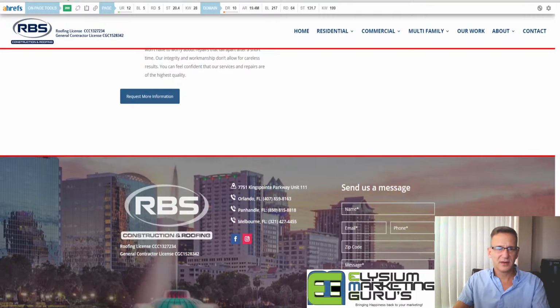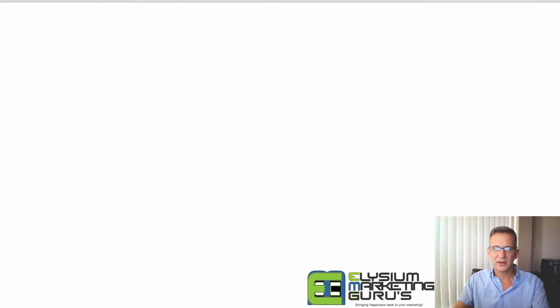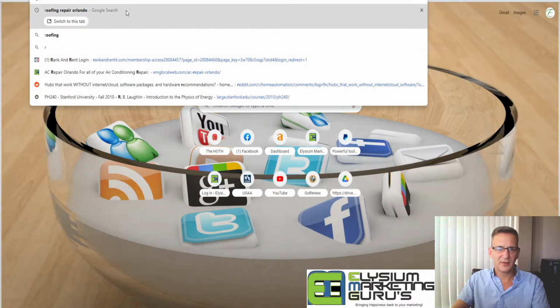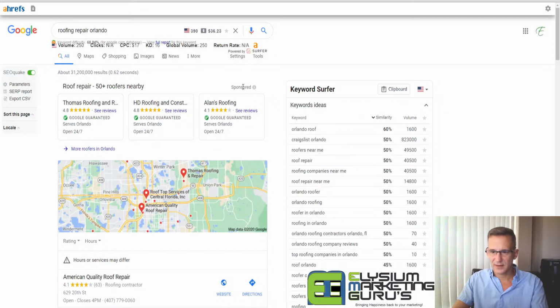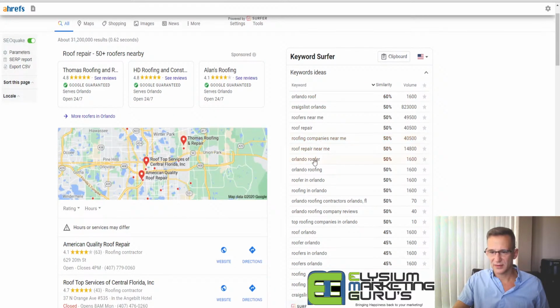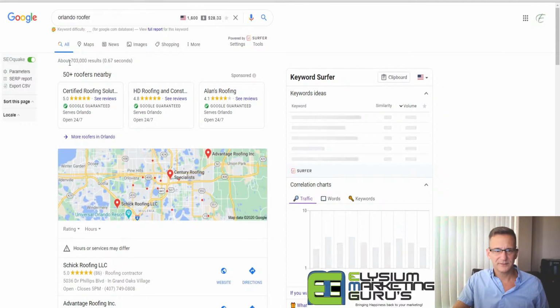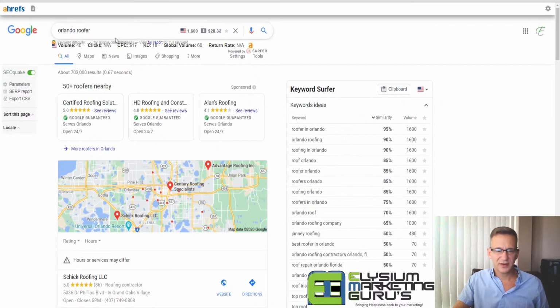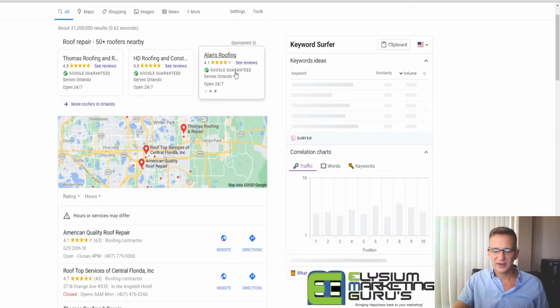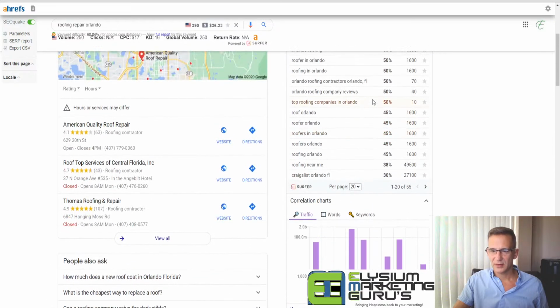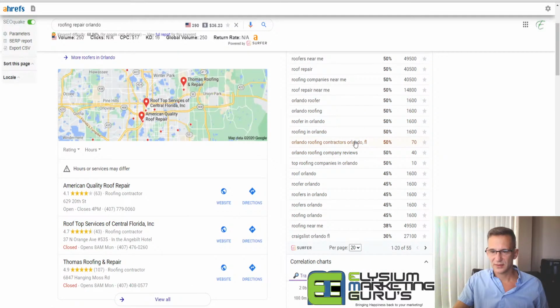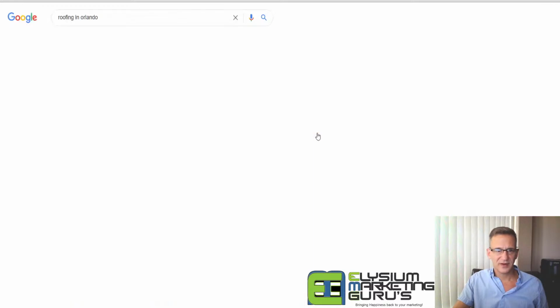Let's go back here. We now know who we're looking at, and let's just type in Roofing Repair Orlando. Okay. Now, as we can see, it's got a fairly decent search volume right off the bat. Let's just see. Orlando roofer. That's not a good one. Only has 40. It'll probably be one that we go after, but let's see. What about roofing in Orlando?